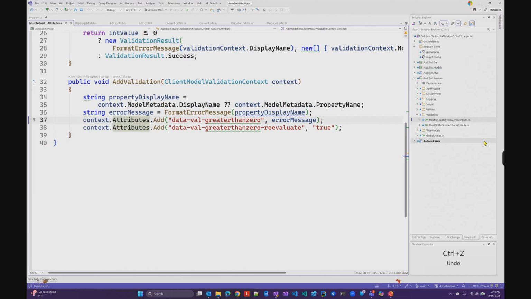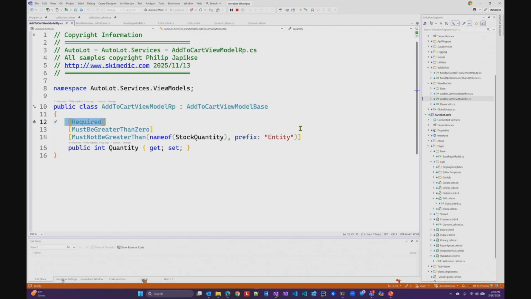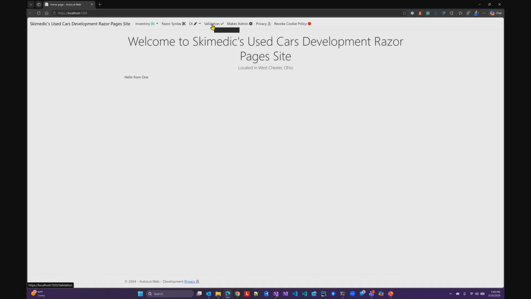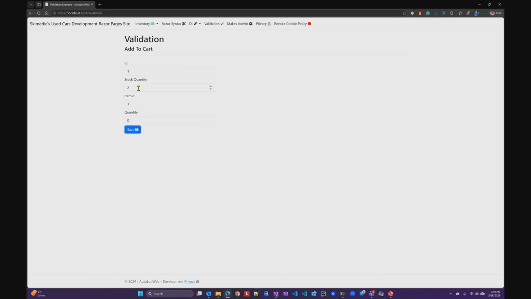So let's look at this in action. It's required, that's a built-in validation attribute, must be greater than 0, and I have another one, must be greater than this other field. So I want to check to make sure that this field, quantity, is not greater than stock quantity, and I have it all encapsulated here. So when we look at the page, we go to validation, stock quantity is 2, quantity is 0, must be greater than 0, okay? 5, must not be greater than stock quantity.